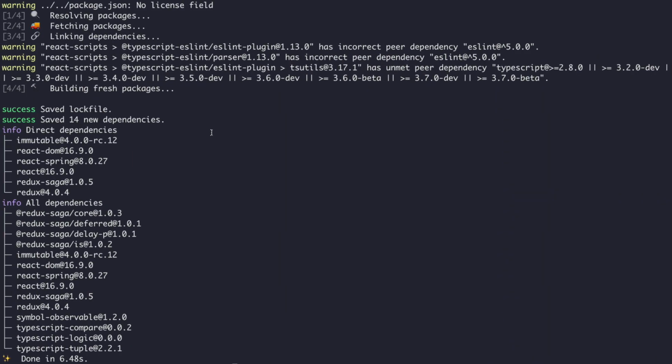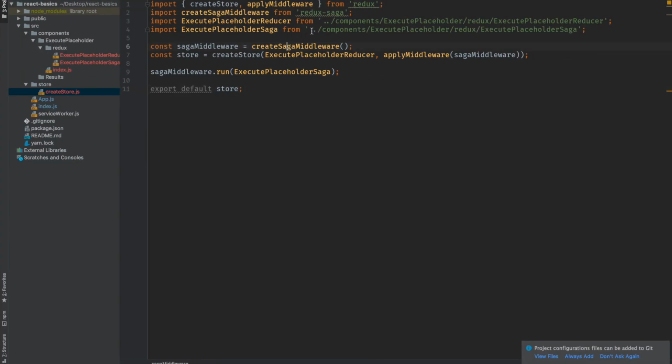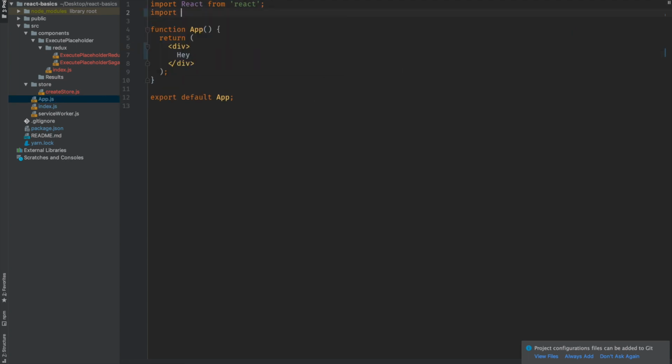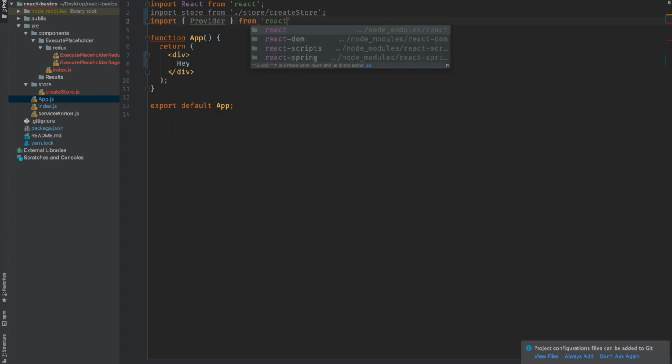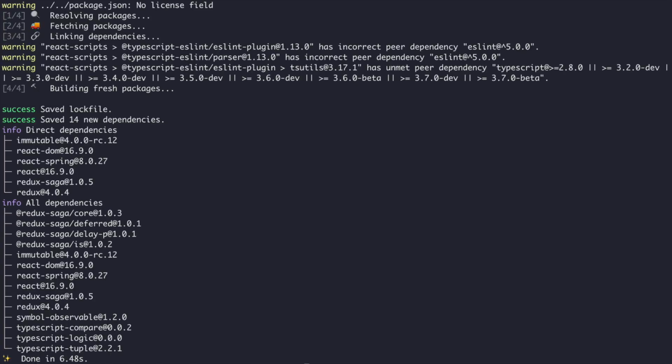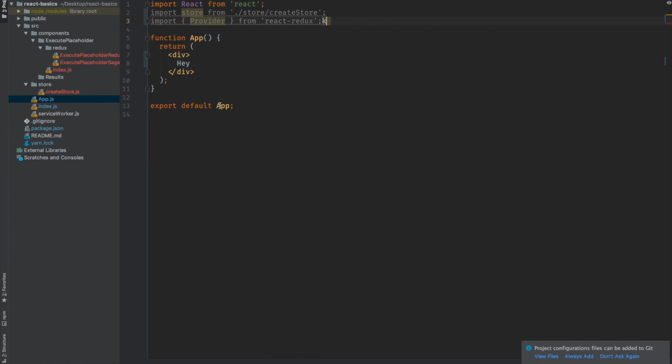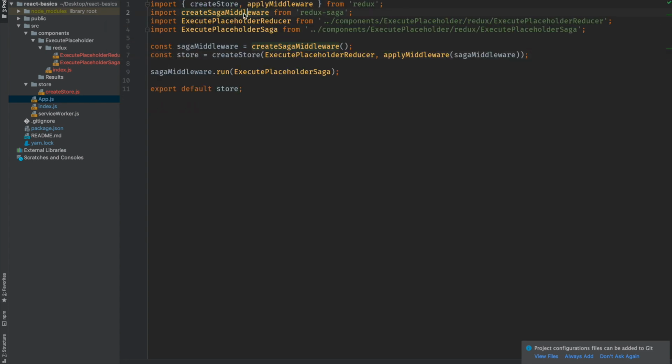All right, so back here, we're going to import the store into the main application. So we're going to go into store, createStore, and we need a provider. So we're going to say import Provider from React Redux. Now I don't think we have this package, so we're going to add that package. So yarn add react-redux. This is going to allow us to connect Redux into our React application with this Provider, and we're going to pass in this store, which we just created. We added in the saga middleware and the reducer, and that's how we created our store.